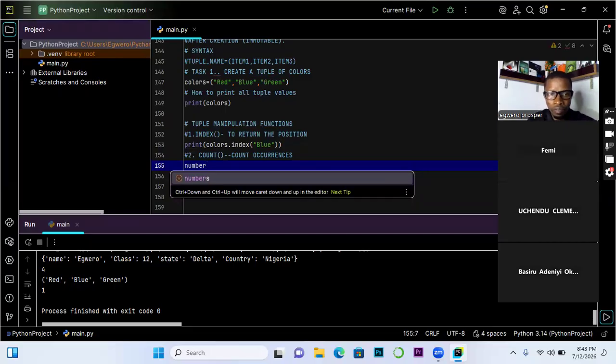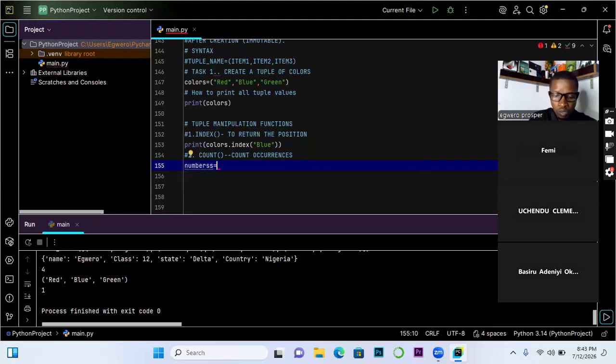Let me just use numbers, equals, and now I have 1 here. Remember, these are numbers, so you don't need to quote them. I have 3, I have 2 again, I have 4, and then I have 2. So you can see what the count is going to do for us when we say it counts occurrence: it will count how many times a particular number is repeated.